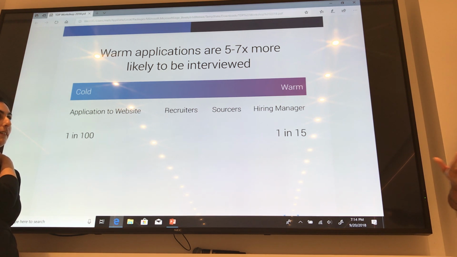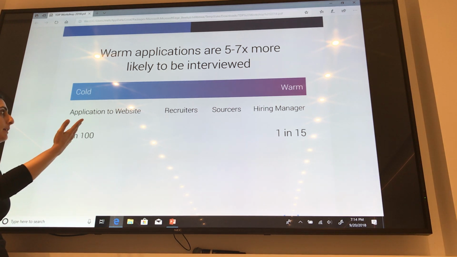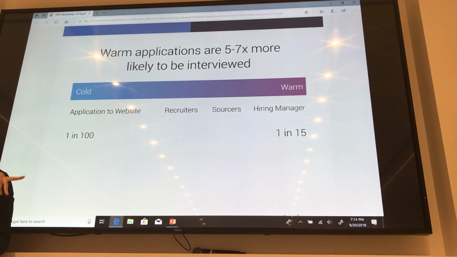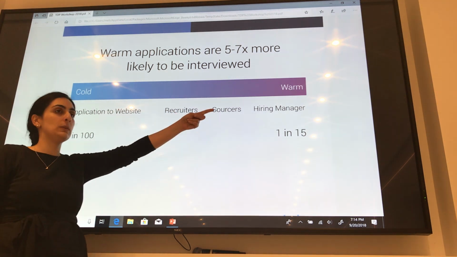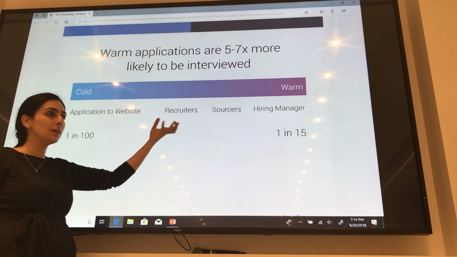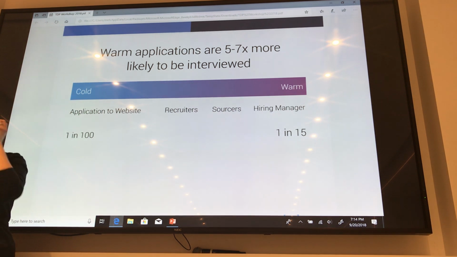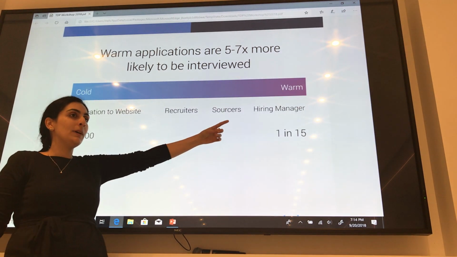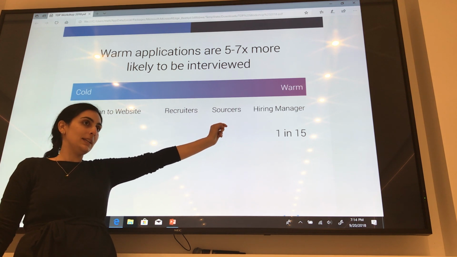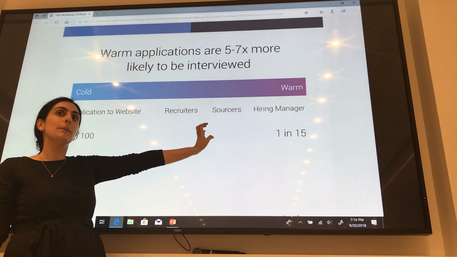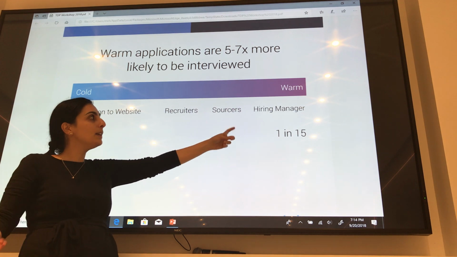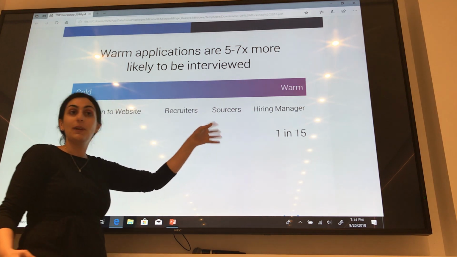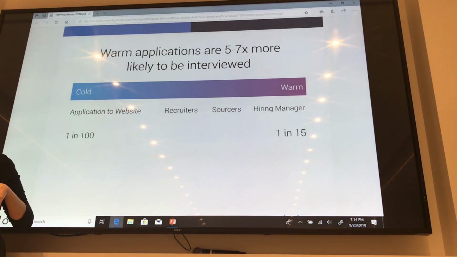Yeah, so this is the thing I mentioned earlier: you have a 1 in 100 chance of getting an interview when you apply totally cold, and it gets warmer as we go higher up. Recruiters are warm bodies and they're useful to contact. Sources are slightly warmer. These are people who contact you on LinkedIn, which I'm sure not many people are experiencing, except for maybe Robin. And then there's obviously going directly to the hiring manager.